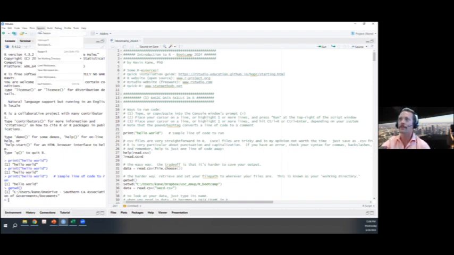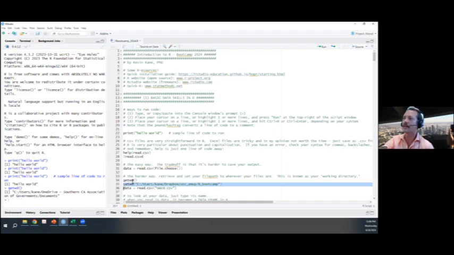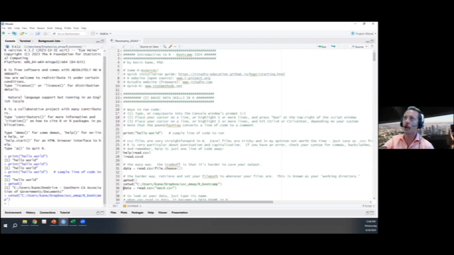I can go up here to Session, Set Working Directory, and choose where I want to pull information from, or I can declare it in the code here. I've already written it down here, setwd. This is something I like to do early in the workflow. I'm going to be working with this folder, and you can see it's in Dropbox, our bootcamp folder. So that's just the absolute basics.